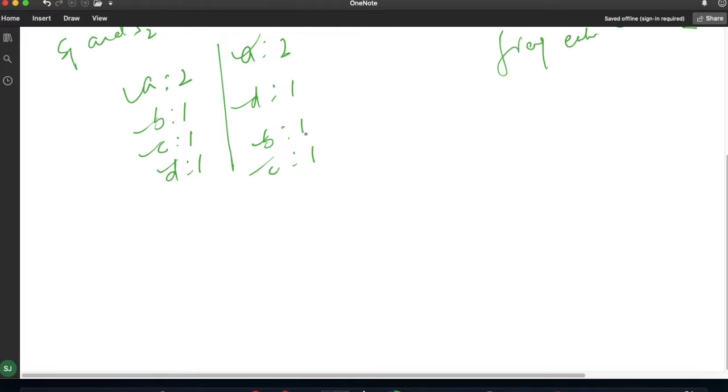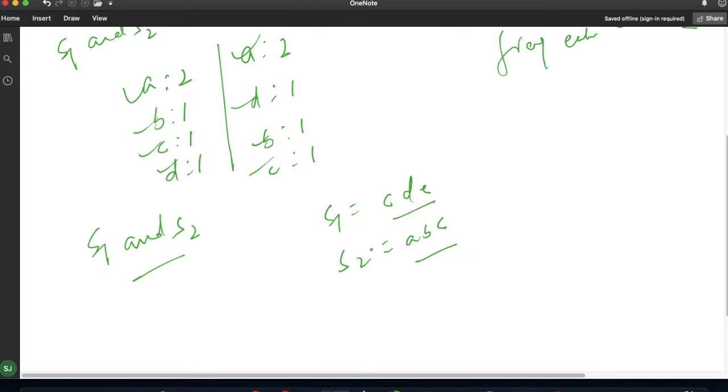Now in this problem, they are saying that you will be given two strings S1 and S2. We have to return how many extra characters are required to make them anagrams. For example, suppose S1 has value CDE and S2 has value ABC. We have to make S1 and S2 anagrams. So how many extra characters are required to make them anagrams?